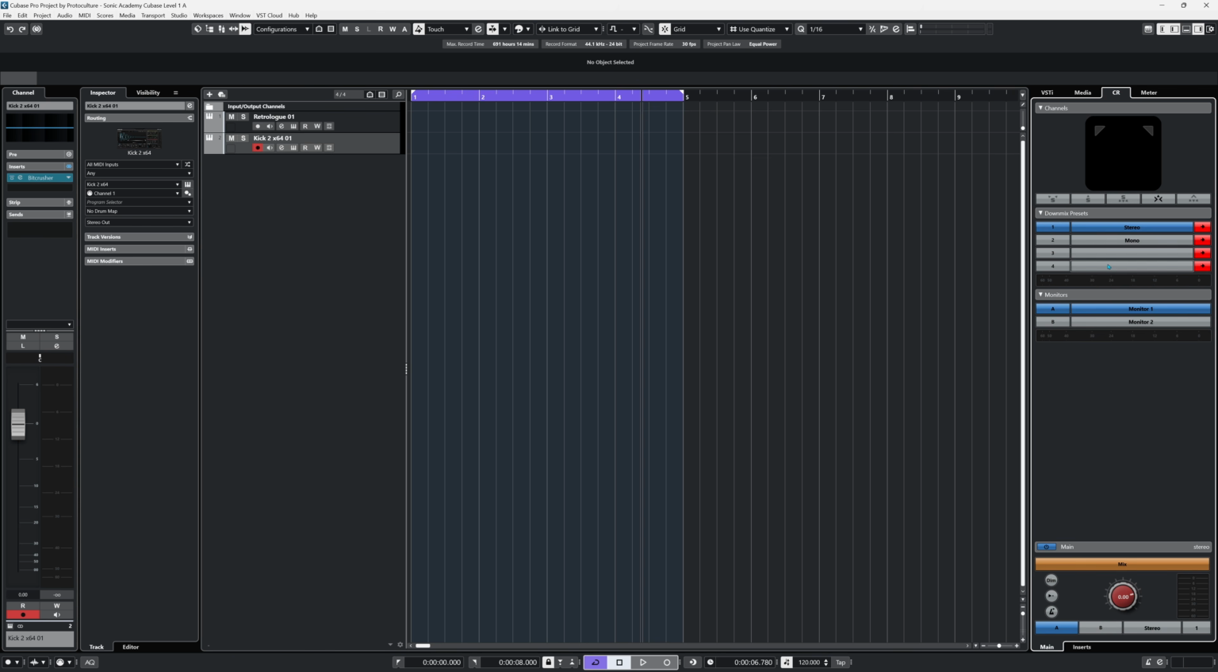We've also got the control room set up here. So like I said, we want to turn this control room on, so we have all of this extra functionality rather than just using the default outputs for Cubase. You can flick over to mono if you want here.